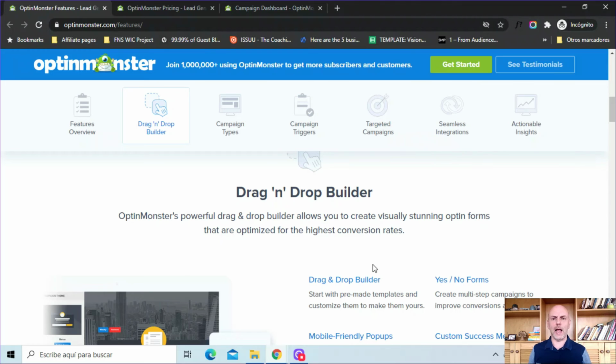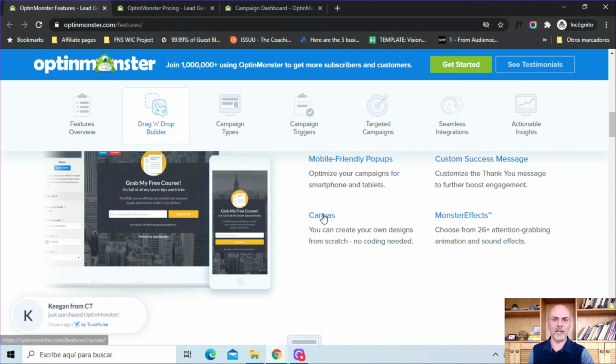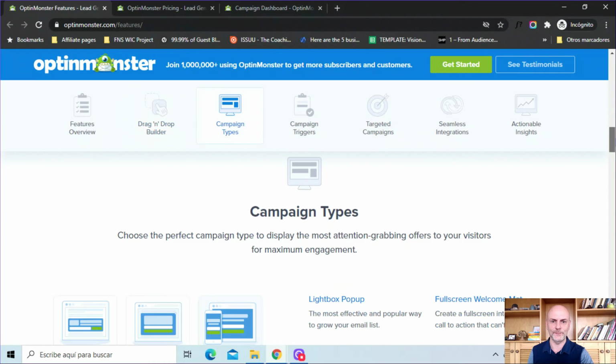So here I am on the OptinMonster website, and you see first of all they have a drag and drop builder. You also have yes/no forms that says you can create multi-step campaigns to improve conversions and sales, mobile-friendly pop-ups, custom success messages, a canvas, you can create your own designs from scratch, no coding needed, and monster effects. Choose from 26 plus attention-grabbing animation and sound effects.